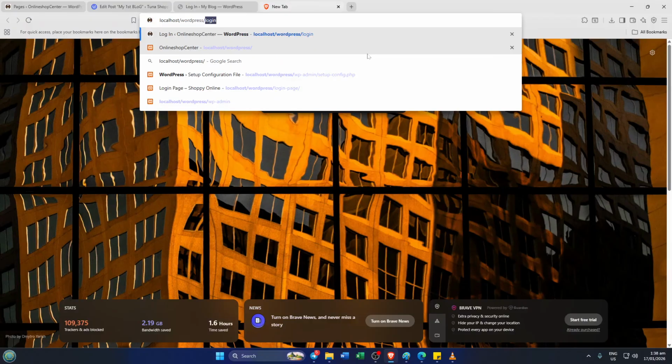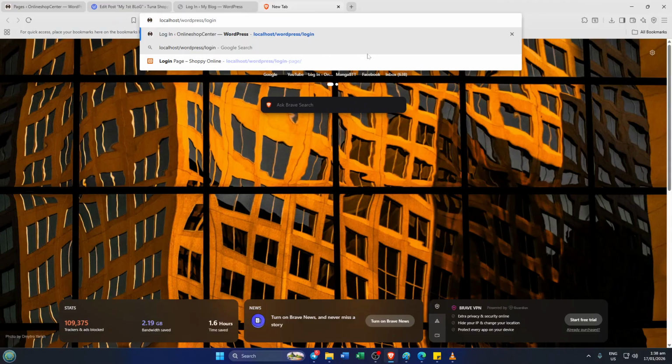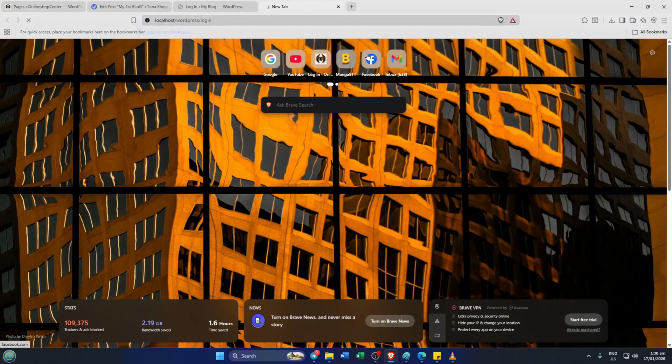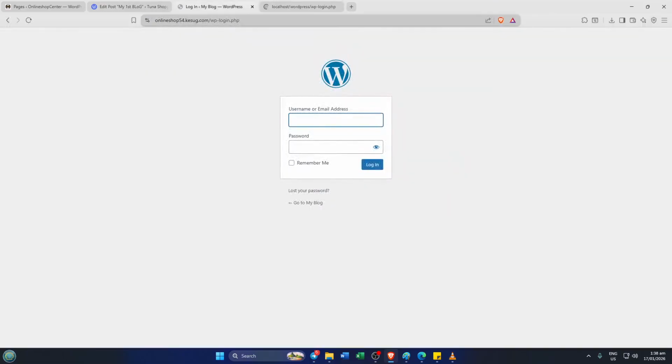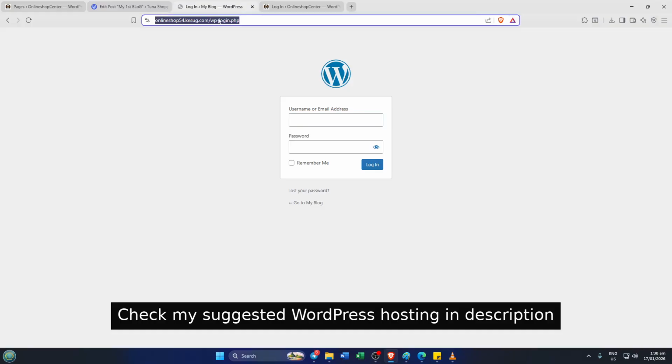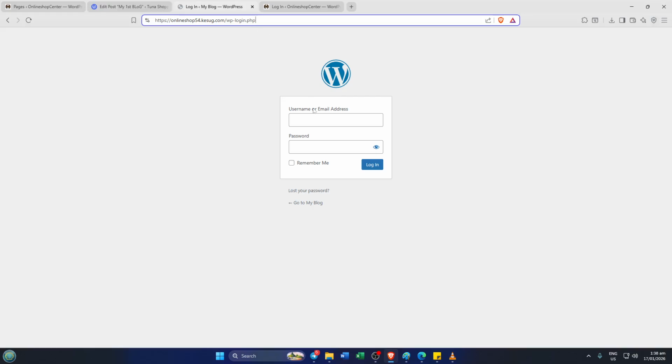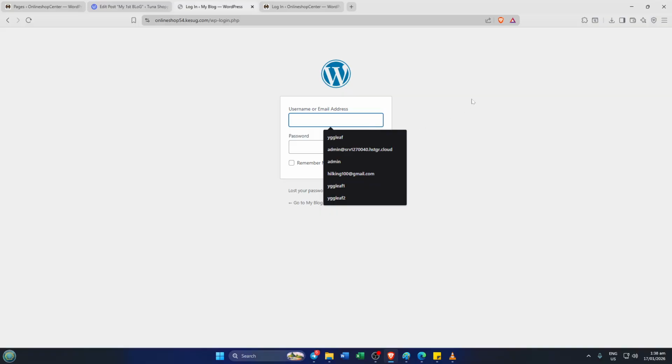The standard way is to type in yoursite.com/wp-admin into your browser's address bar. So for example, if your website is called migrateblog.com, you'd type migrateblog.com/wp-admin. Hit enter and you should see the familiar WordPress login screen pop up. Alternatively, there's another common path you can use, yoursite.com/wp-login.php. It really doesn't matter which one you pick, both lead to the same place, your dashboard's front door.